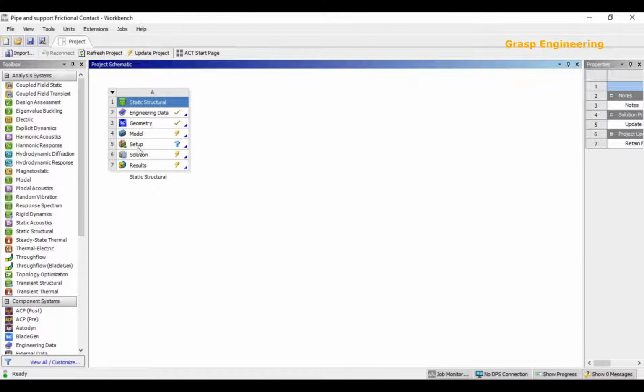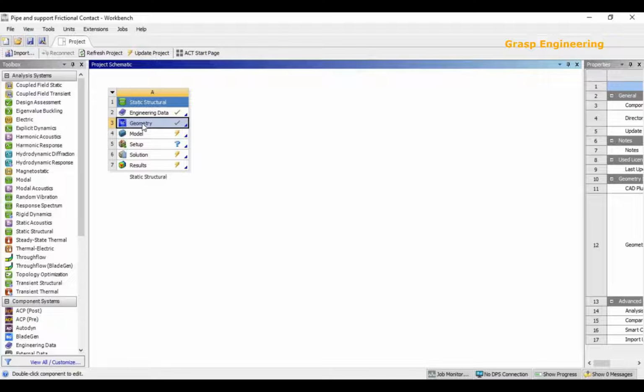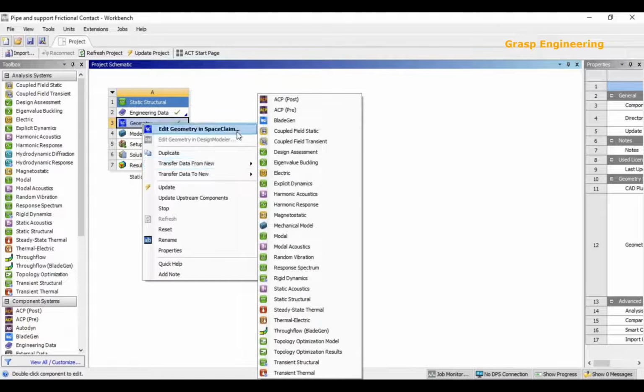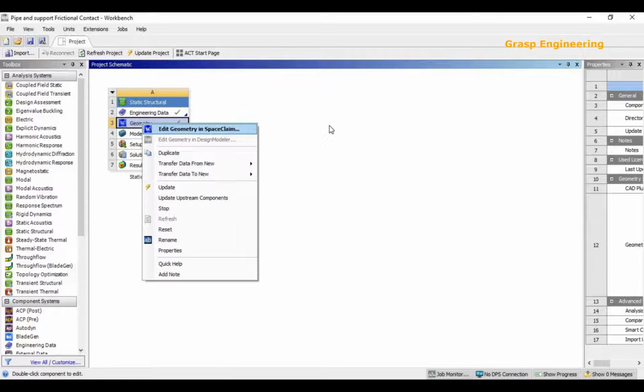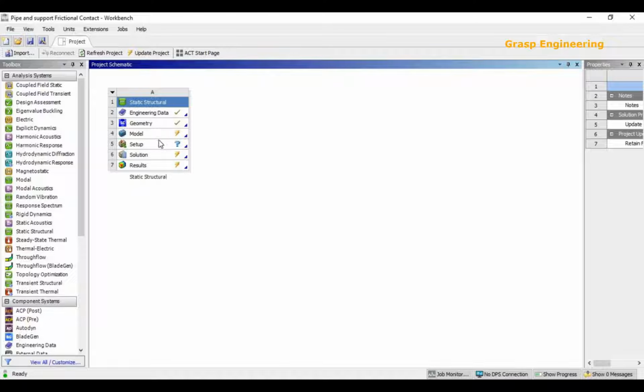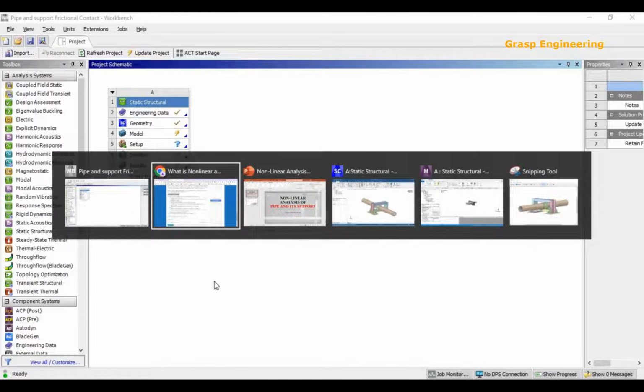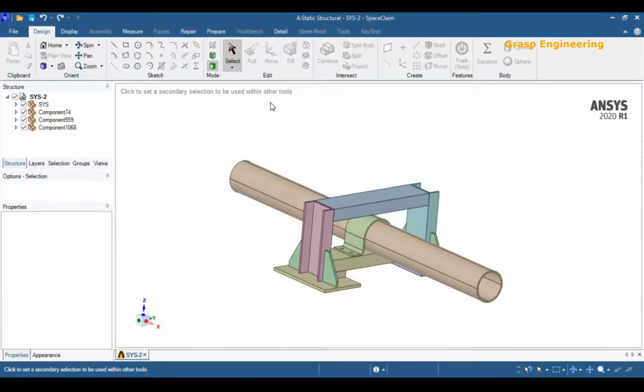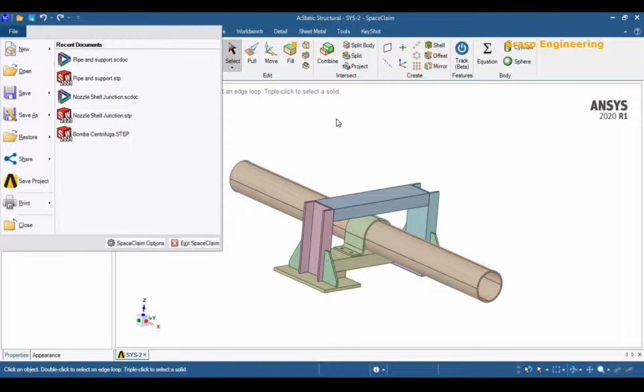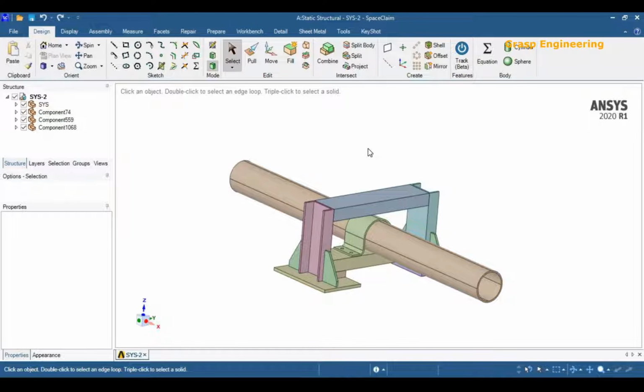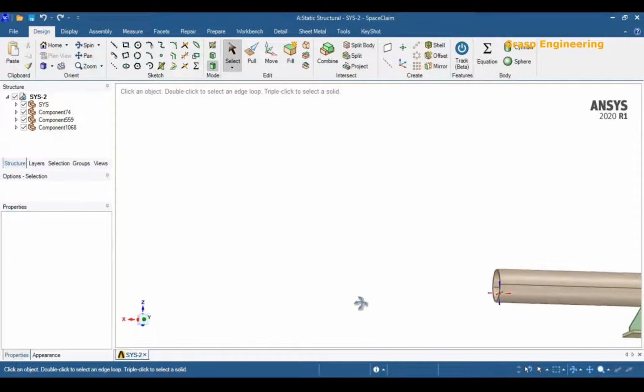Okay, so I just opened my pipe support and frictional contact file. You can simply drag and drop your static structural analysis system into your project schematic. Then you can right click and import your respective geometry, or transfer data from new, and you can even open from inside SpaceClaim. So let's go to SpaceClaim. You can open from here if you have the respective directory path, or you can create this new geometry here itself.